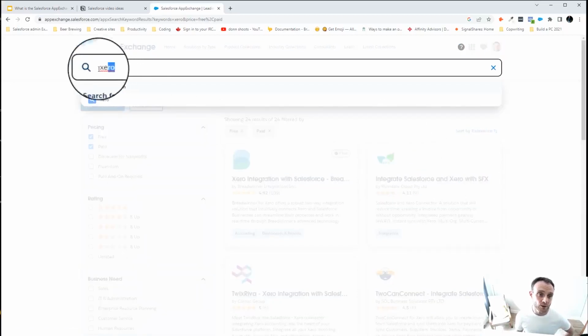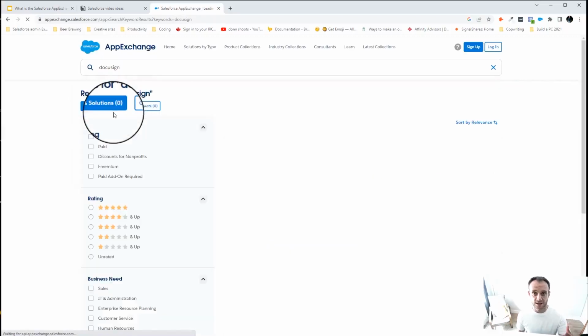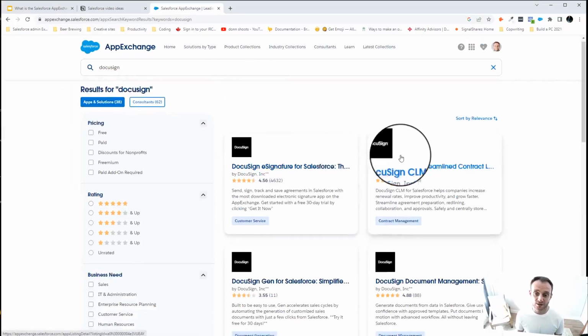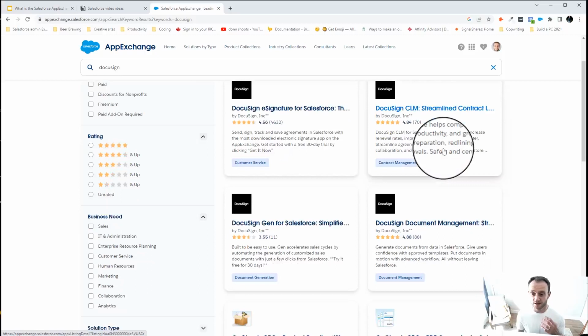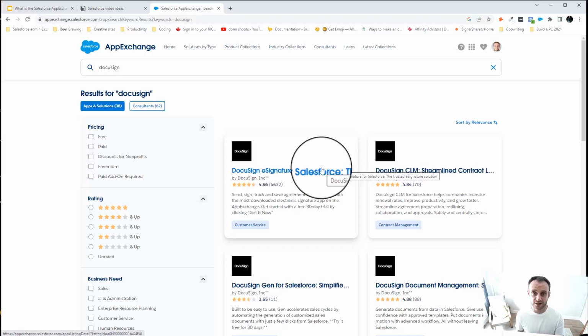Another very popular one we'd always get asked about as well is DocuSign. So we're just going to come in here. DocuSign is a document signature tool, and you can see there's a bunch of integrations here based on document generation, document management, e-signature, what have you. But these have already been developed out there on the Salesforce AppExchange and get Salesforce to do what it is you're trying to do, whether it's free or paid.